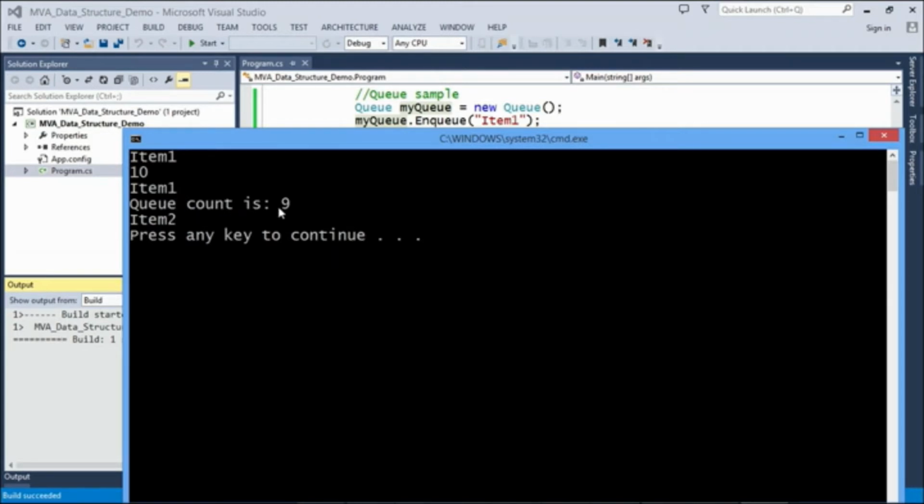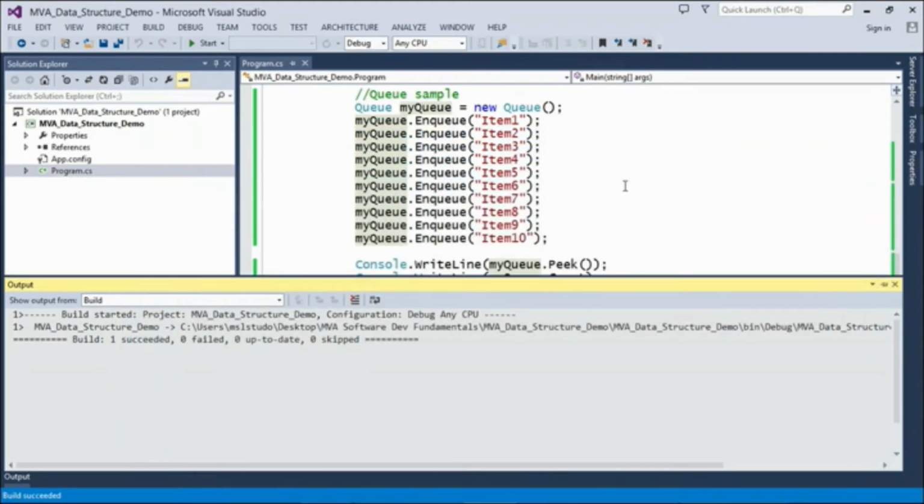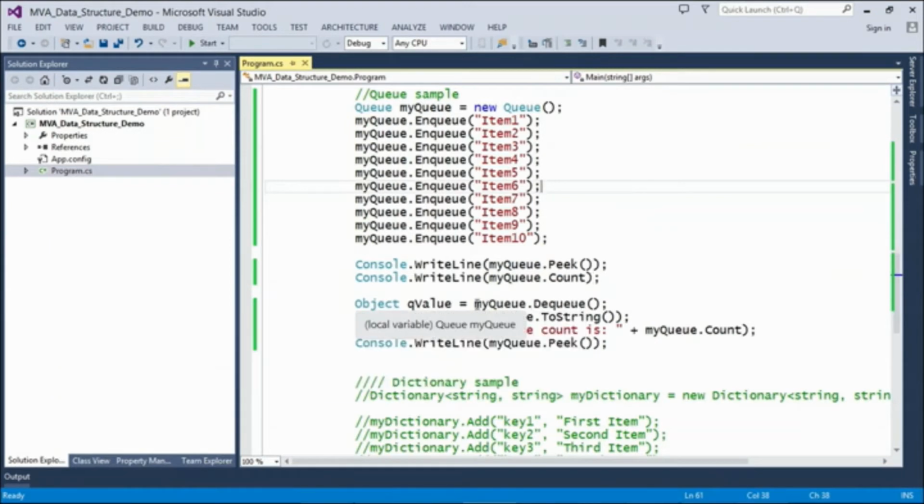The queue count is now 9. I only have 9 items remaining. And I run that peek one more time, and it now tells me that item two is now the first item to come off of my queue. So if I were to run that dequeue again in here, then item two would come off. It would show me item two. My count would decrement again by 1. We'd be down to 8.